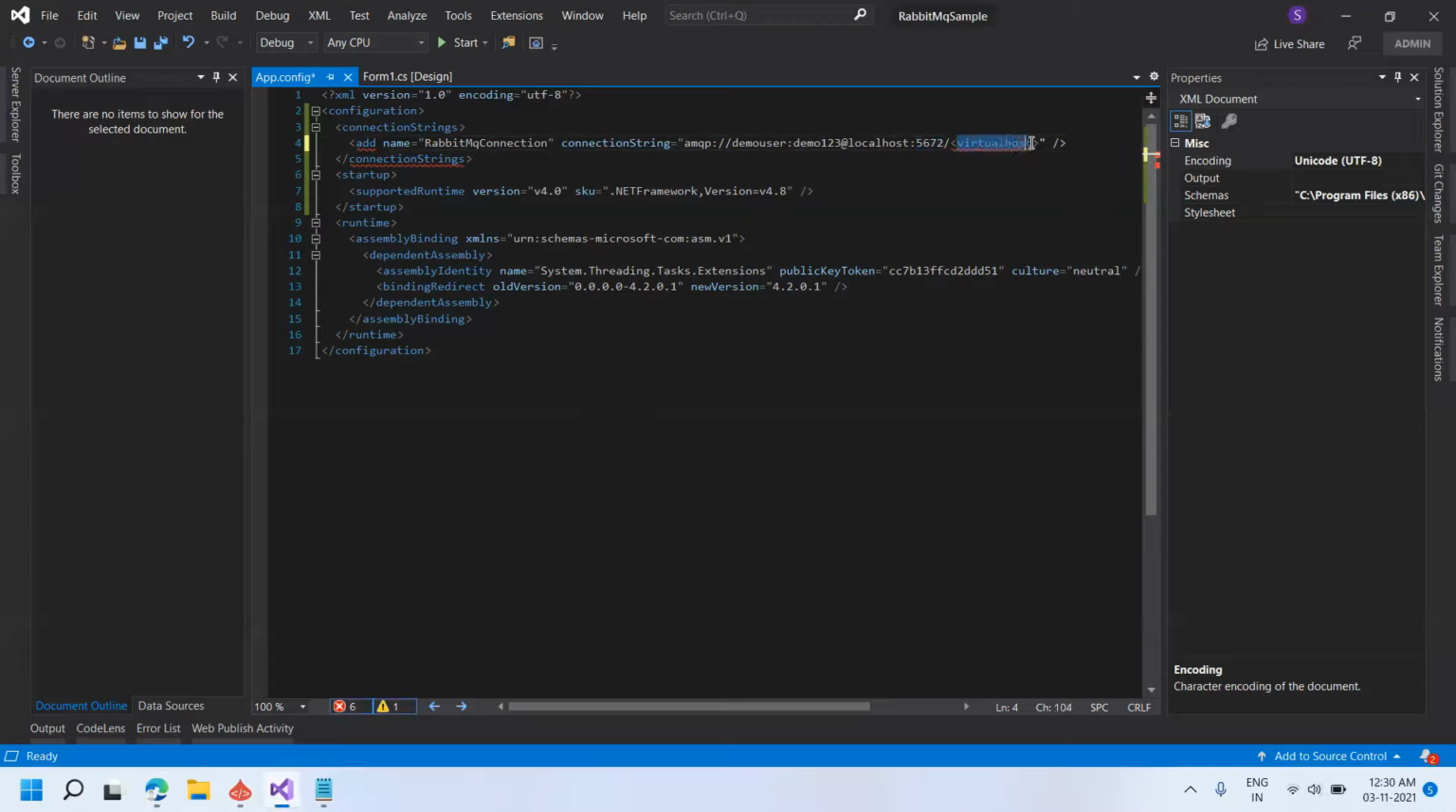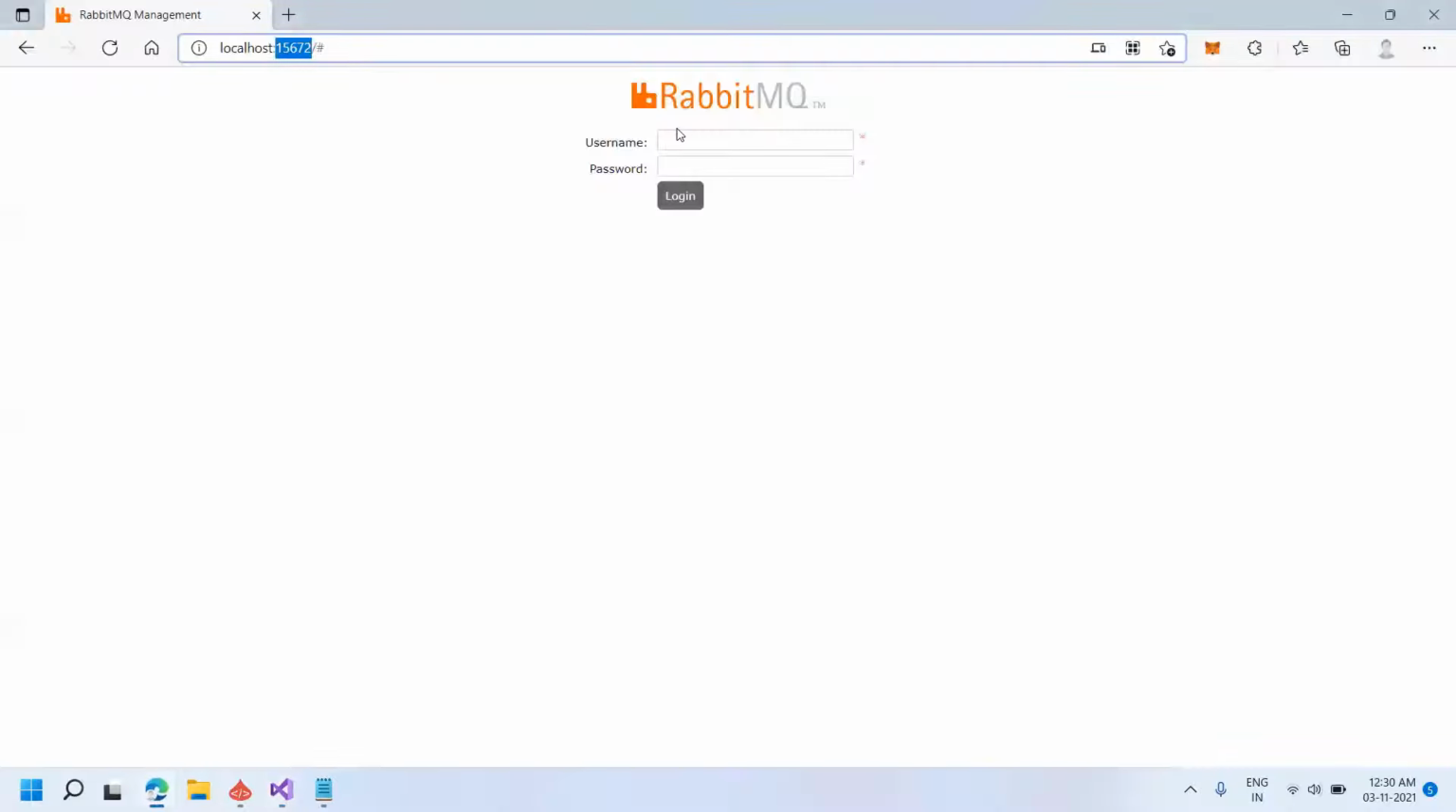And for the virtual host, we need to create a new virtual host. Let's say we are going to create a virtual host named demo app. So let us create a virtual host, and then user credentials that have permission on that virtual host. Let's do it from the RabbitMQ management portal. I'm logging in with my admin credentials.